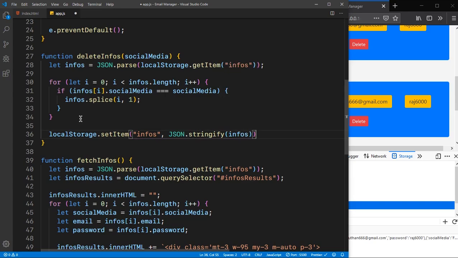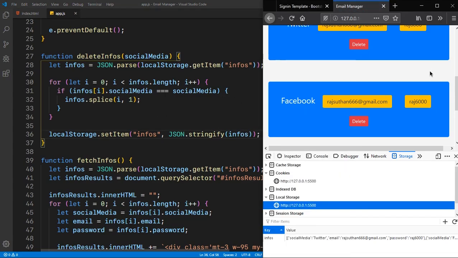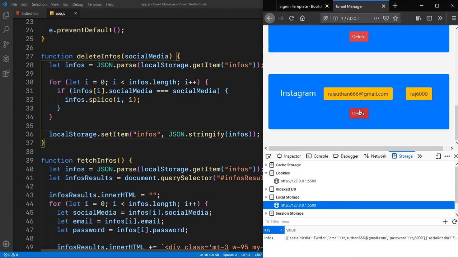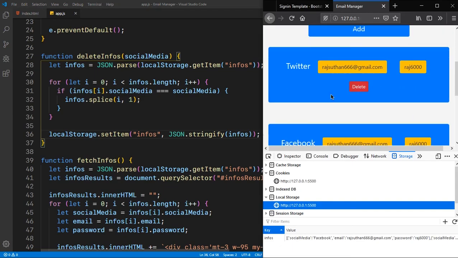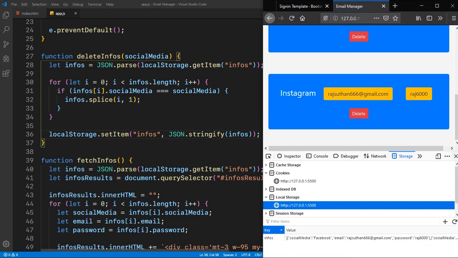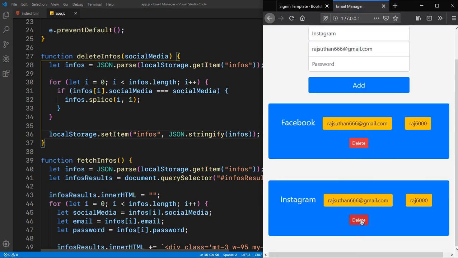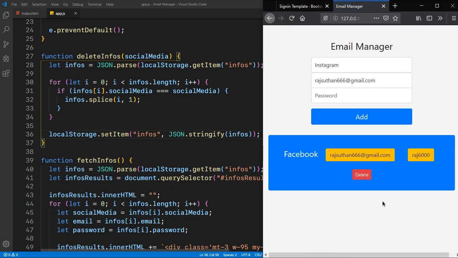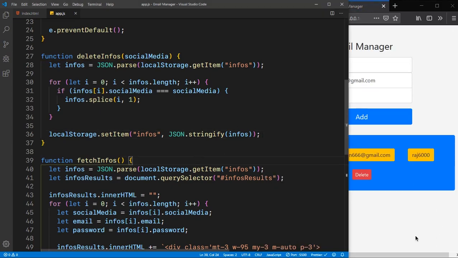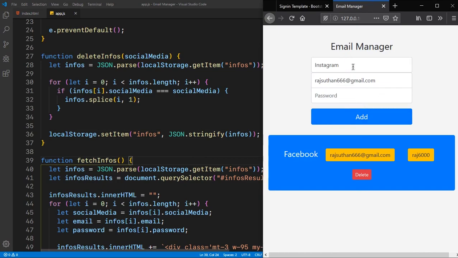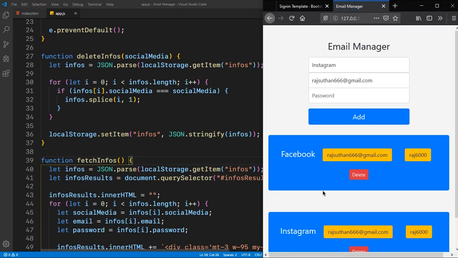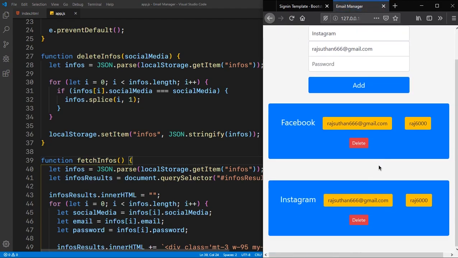Okay, now if you save this and I delete Instagram, delete Twitter for example, and refresh, Twitter is actually gone. If I delete Instagram and click on that, it's not going to delete, but if I refresh, it's gone. So for example, we just add Instagram again. We just put some sort of password, Raj 6000 something, add, and now if I refresh it, it's actually added.